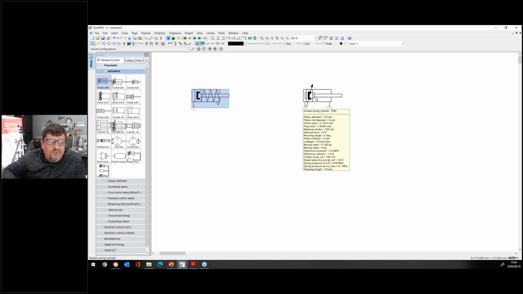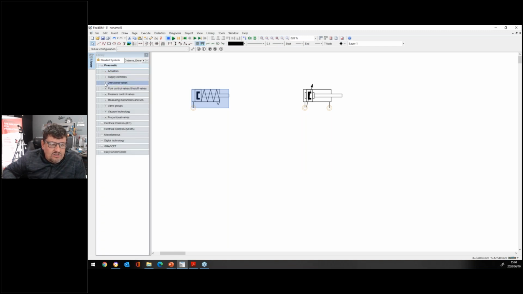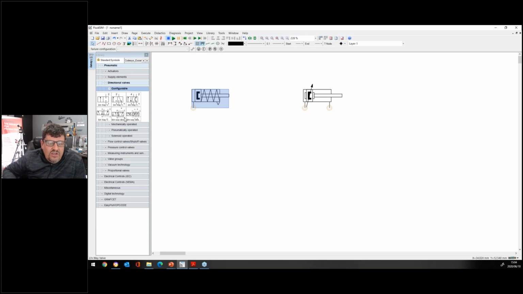Right, then we need a final control valve. That means I'm going to go to directional control valve, the configurable ones. And on your double acting cylinder, I want to utilize a 5/2-way valve. That's a 5/2-way valve. All right. And then on my single, I'm going to use a 3/2-way valve, for example.